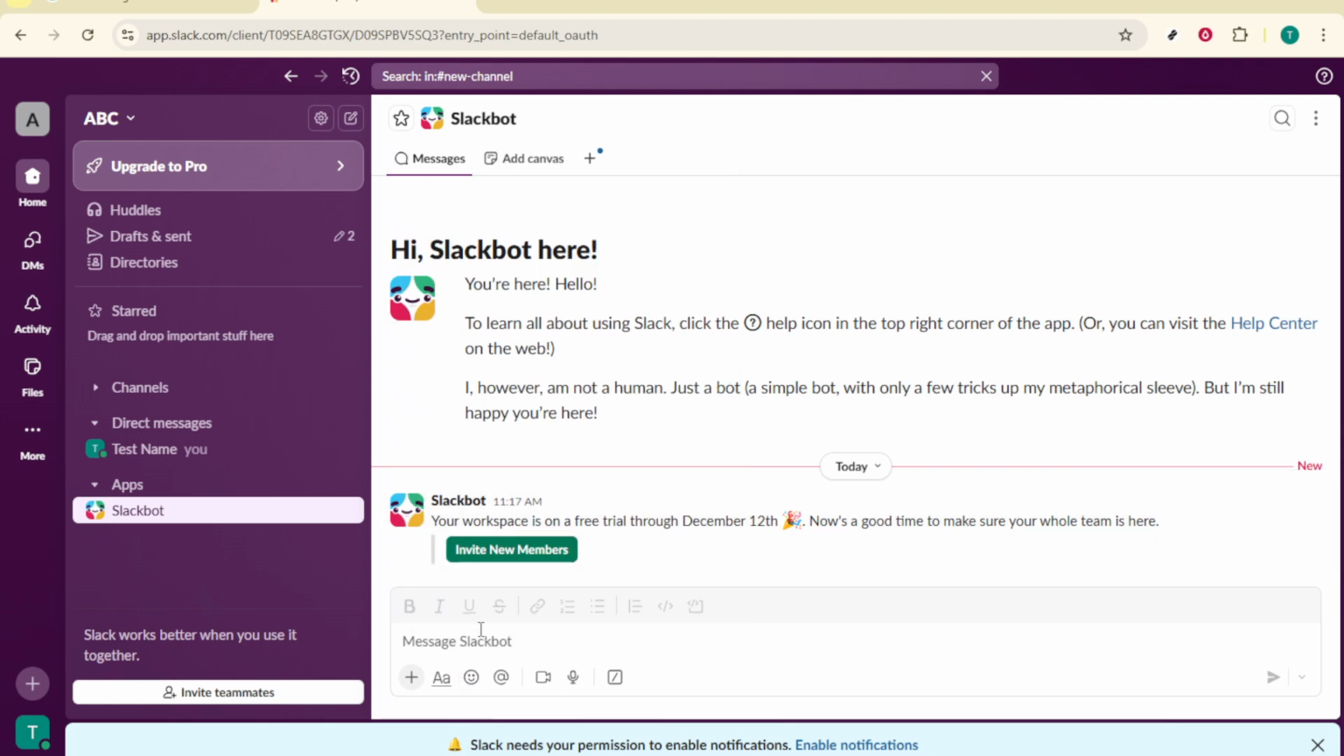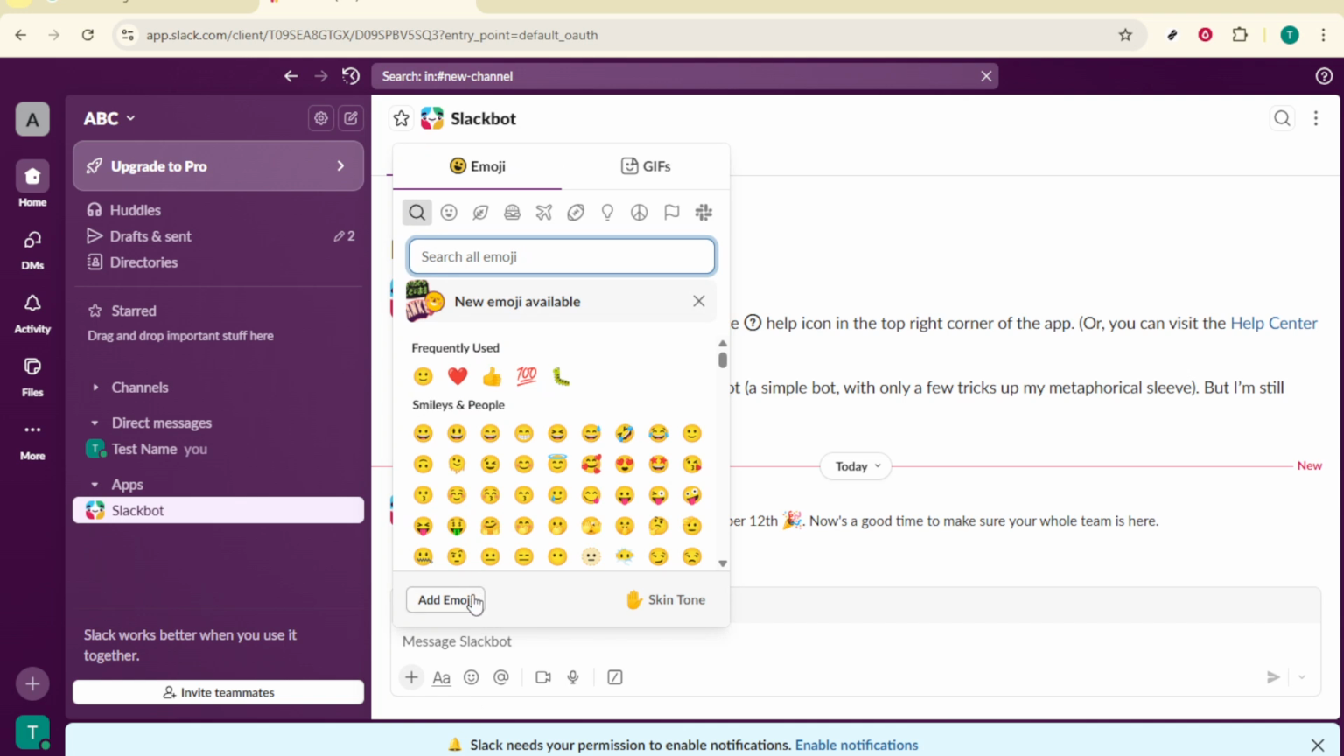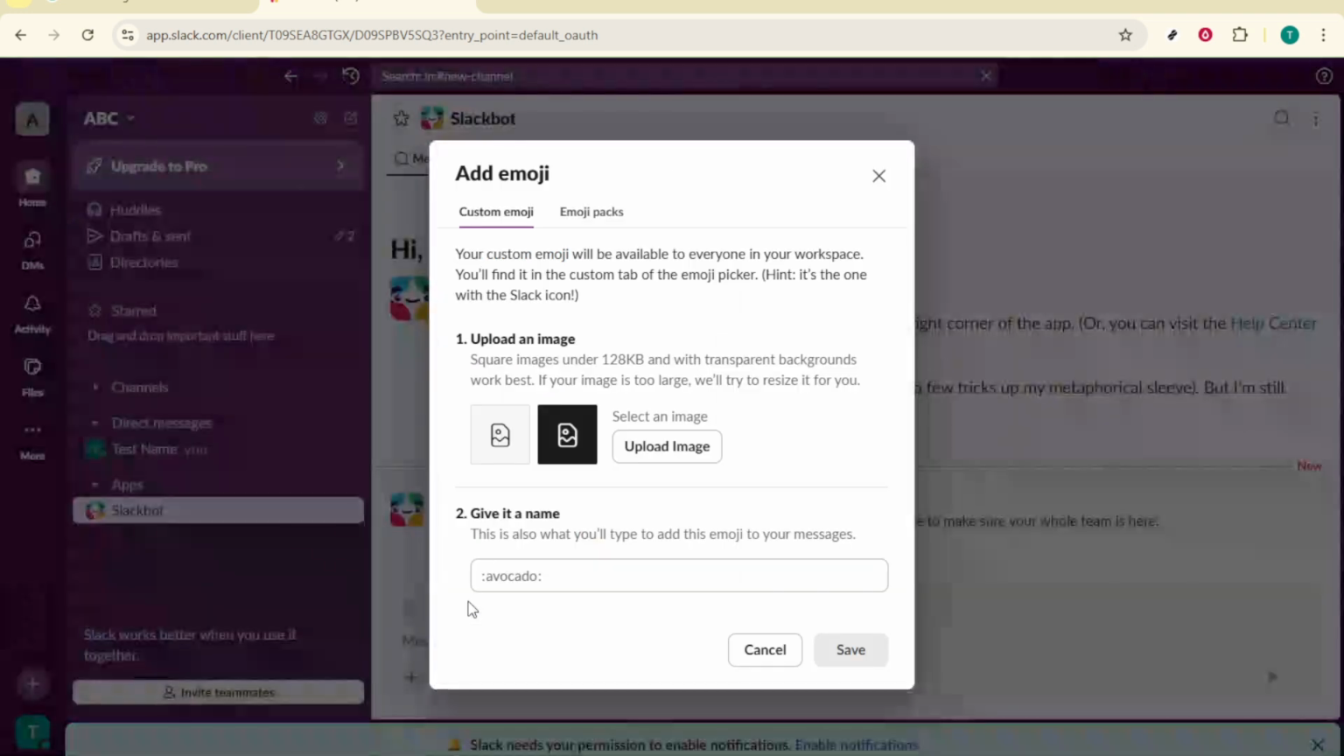Once the emoji menu pops up, look for the option labeled Add Emoji. This is your next destination. Clicking on Add Emoji will guide you to a new window where the magic happens. You'll see a prompt to upload an image. This is the moment to choose the specific image you want to transform into an emoji.